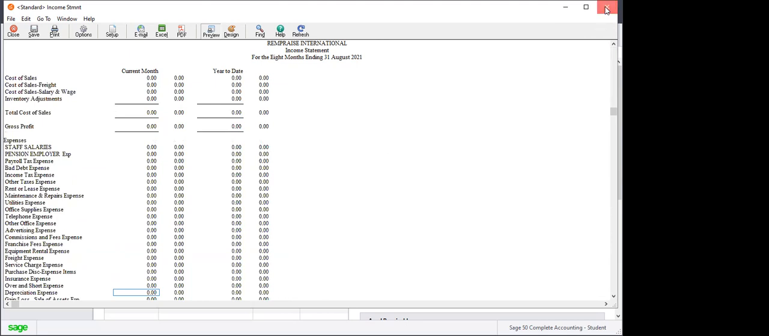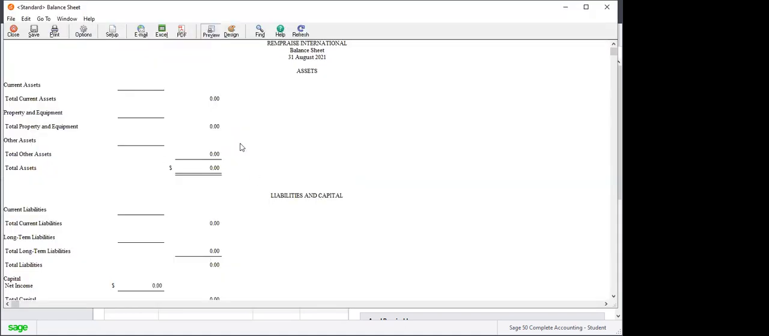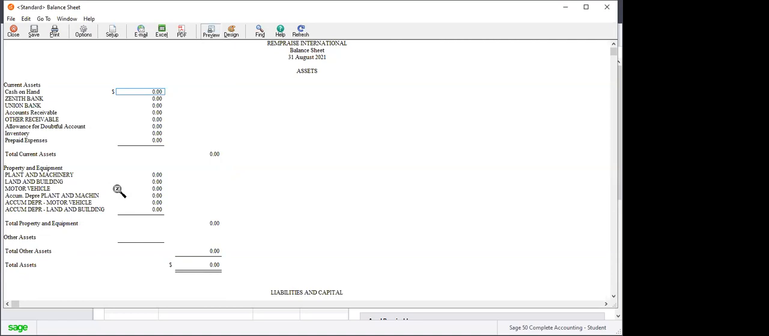At the same time, let's see our balance sheet. So this is our balance sheet, balance sheet items. We have the current asset. Let's say we want to view zero accounts. This is summary. On the balance sheet, what we're having here is summary. Let's say we want to expand it now. Click on show zero account. We check it and click OK. So you can see that these are what we have under current asset.